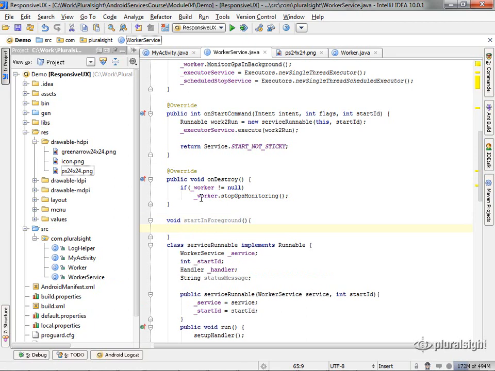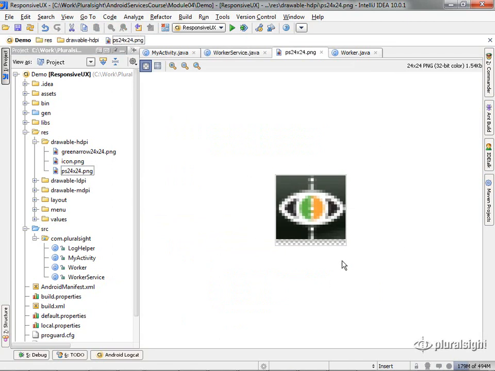There are three things we need for a notification. We need to have an icon for it. You notice here I've got an icon, Pluralsight 24 by 24. If I double click on that, that is the proper size icon for a high resolution device. The docs say that high res devices use 24 by 24 icons. Medium res should use 16 by 16. So we're targeting high res primarily for these demos, so we'll just use a 24 by 24.